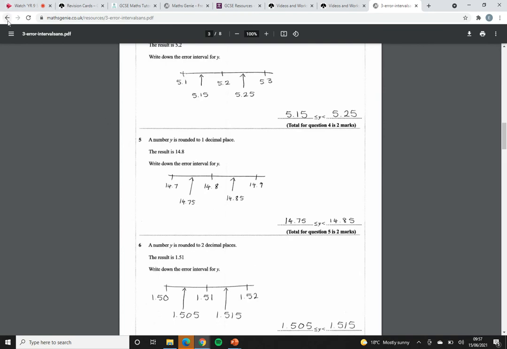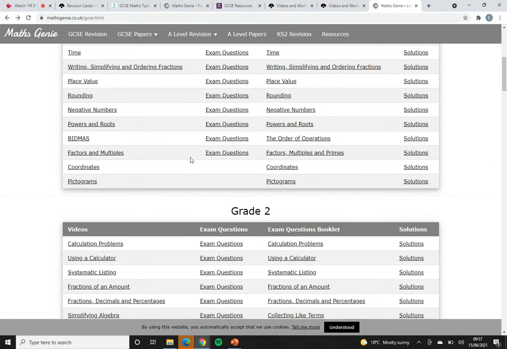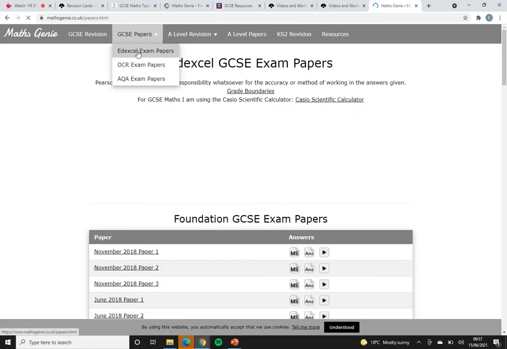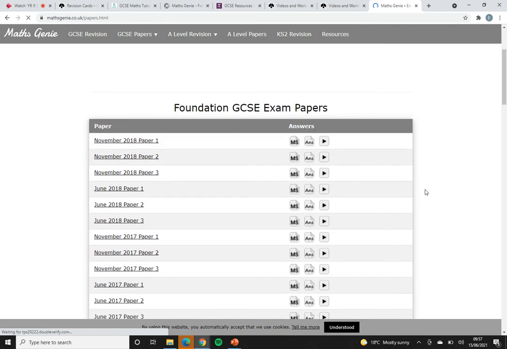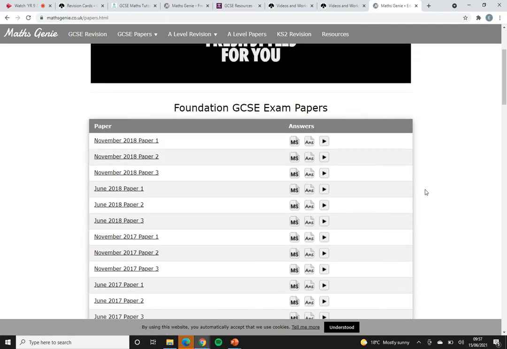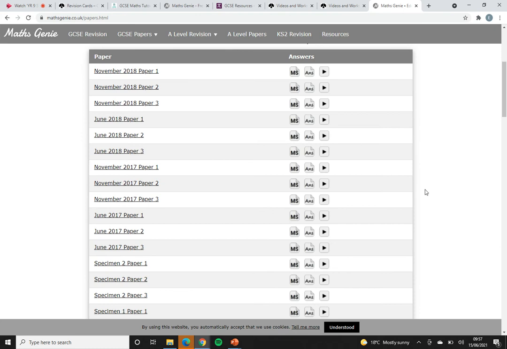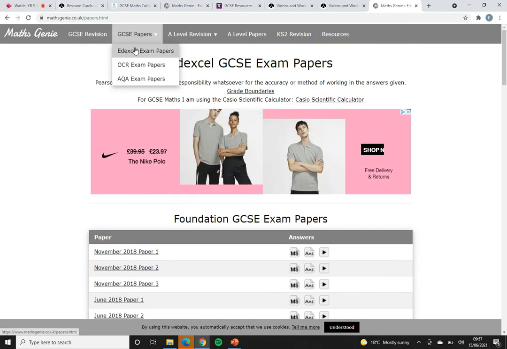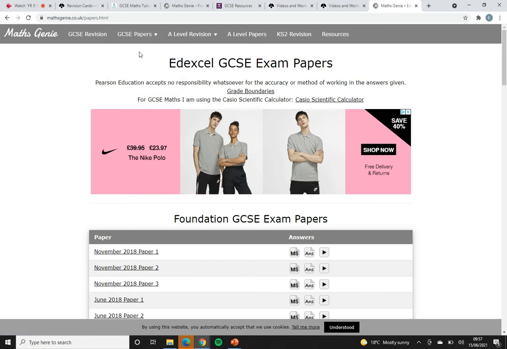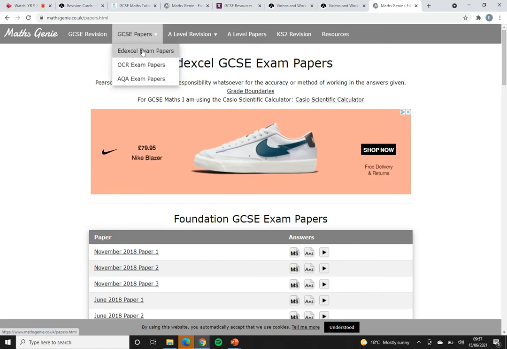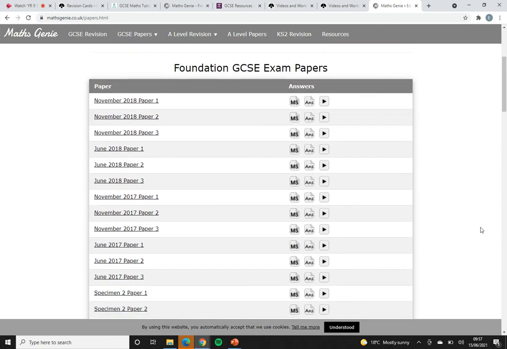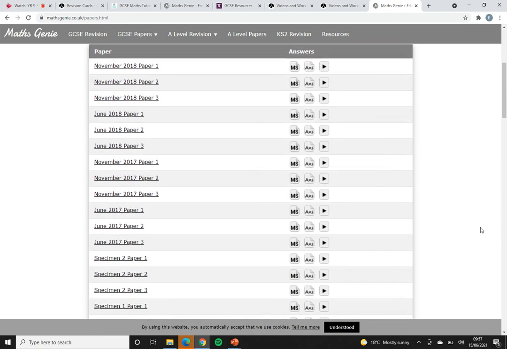So that's the individual topic revision section of Maths Genie. On Maths Genie, we've also got Edexcel exam papers. Now, St. Mark's uses Edexcel as our exam board, so I selected Edexcel. If we were another school, we could use these, but we use Edexcel. St. Mark's always uses Edexcel, or we use it in maths actually, sorry.